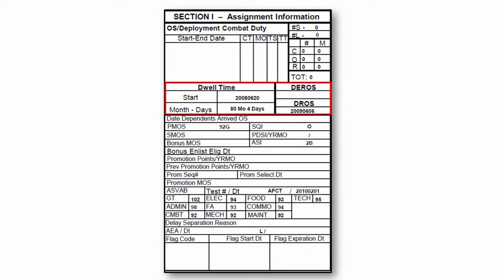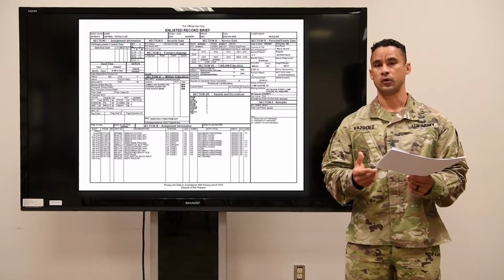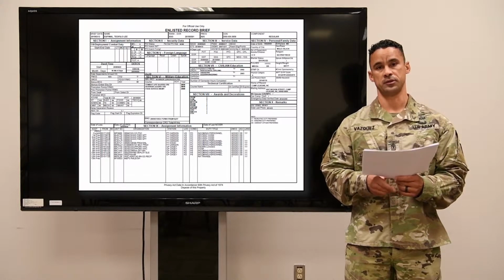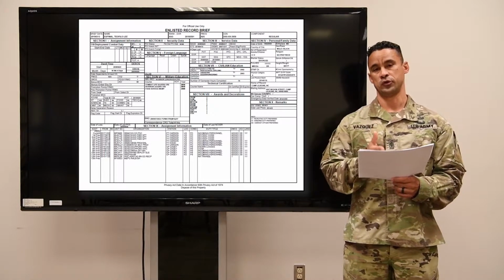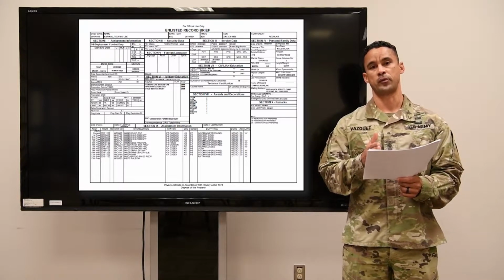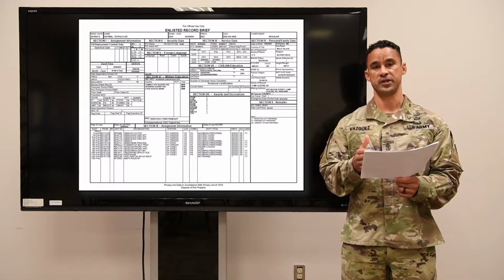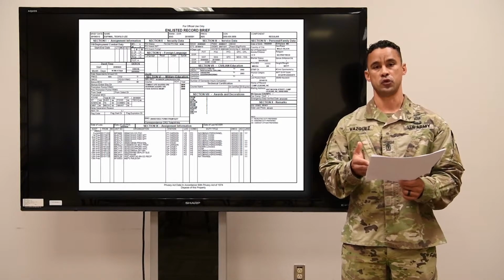Your dual time is going to have a start and an end date. For instance, let's say First Sergeant Vasquez were deployed to Kuwait or any particular location. The moment that deployment or overseas tour ends, your dual time is any time you have accrued after that deployment where you have not been deployed again. So that's always going to be counted towards you.